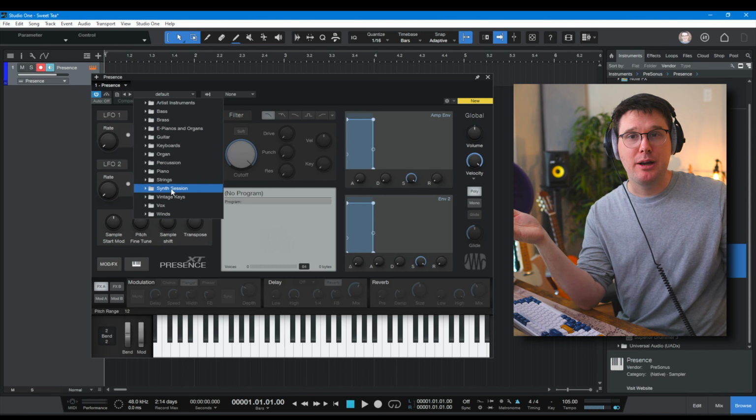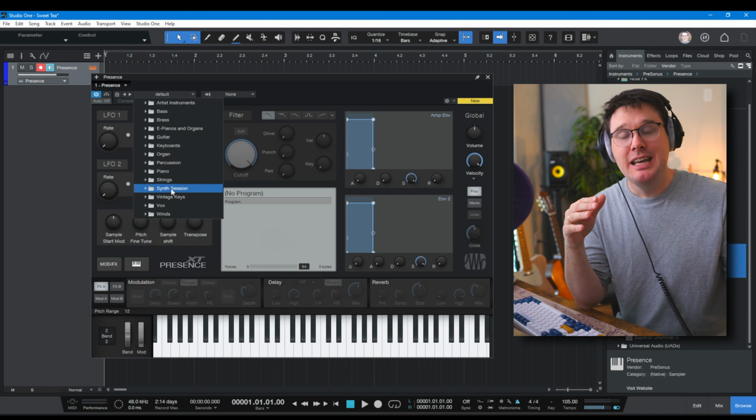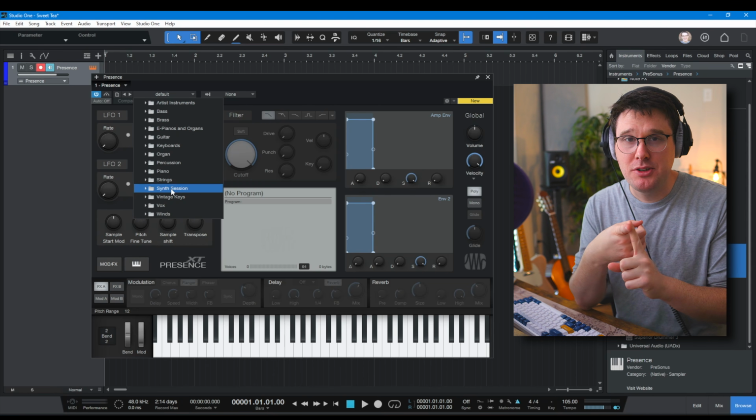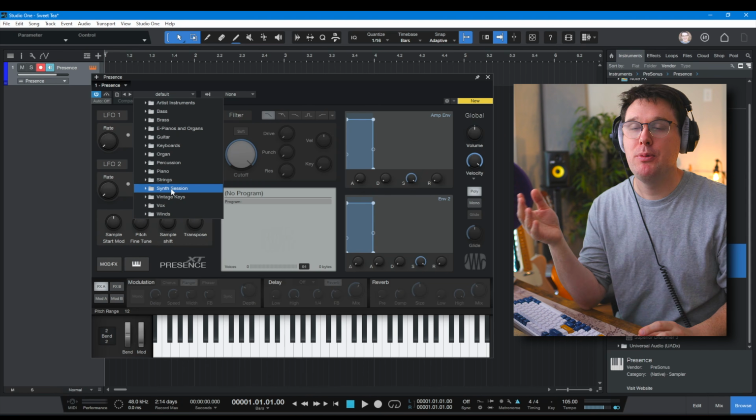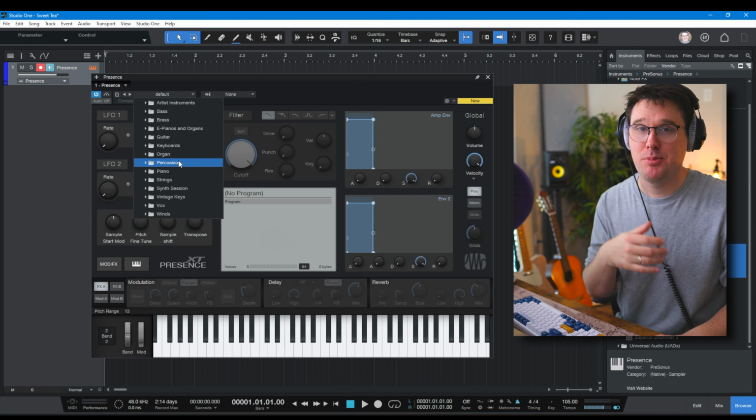So if you're trying to decide what version of Studio One you should get, if you're going to be heavy into instruments and plugins and doing more electronic type stuff, you may want to spring for the professional version of Presonus Studio One.